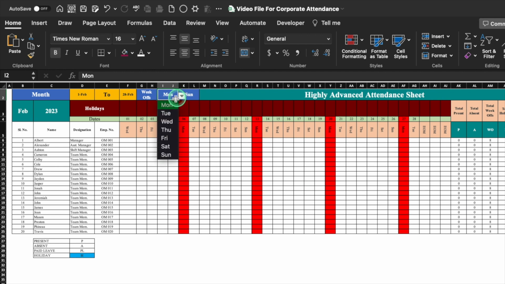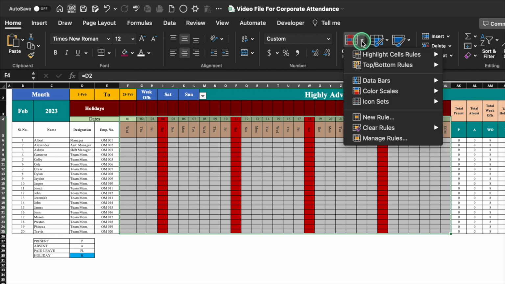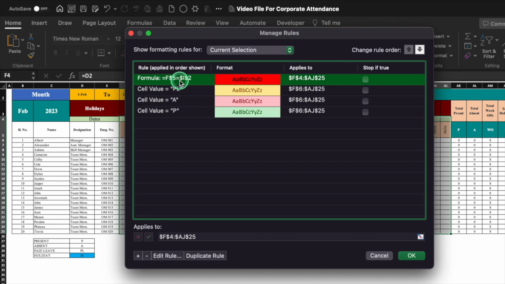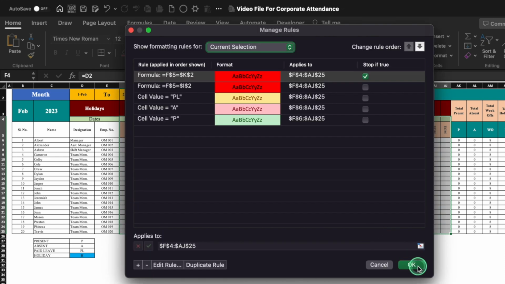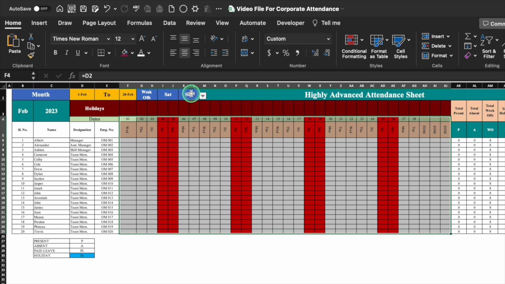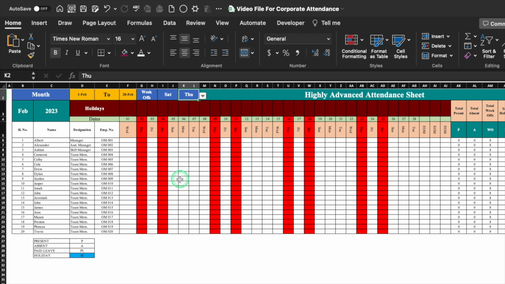I'll do it Saturday. Now we will highlight our second day. We'll go to conditional formatting, manage rules, and we'll duplicate the rule which we have inserted right now. Duplicate rule. We'll click on this rule and click on edit rule. We will delete this cell reference and click over here, and we'll do OK. And the second day also got highlighted. When I select some other day, Thursday, Thursdays are getting highlighted.